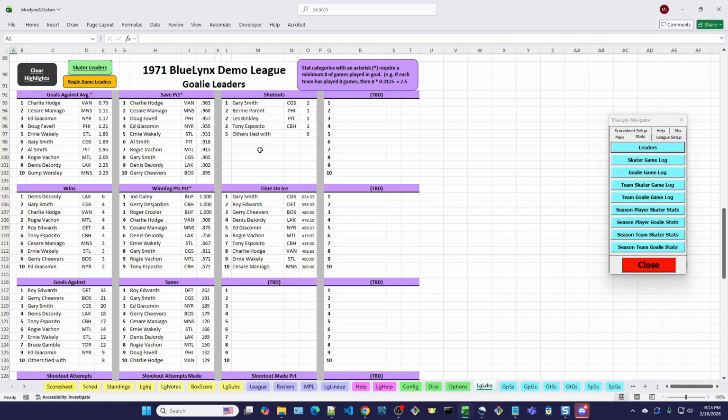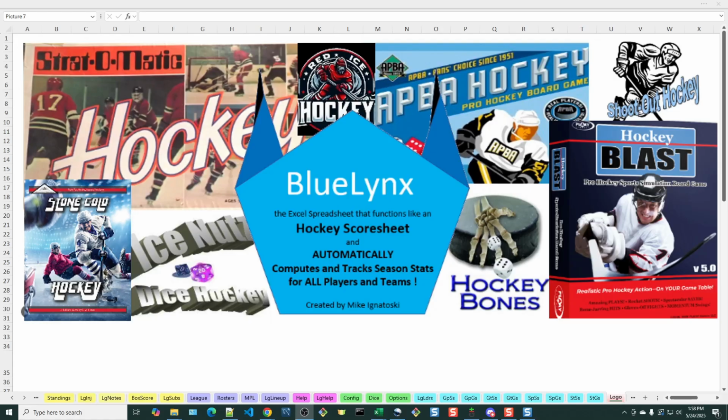So that wraps up what I wanted to talk about in this new version 2.2. A handful of features, a few bug fixes, and hopefully this will make your BlueLinks experience more enjoyable.